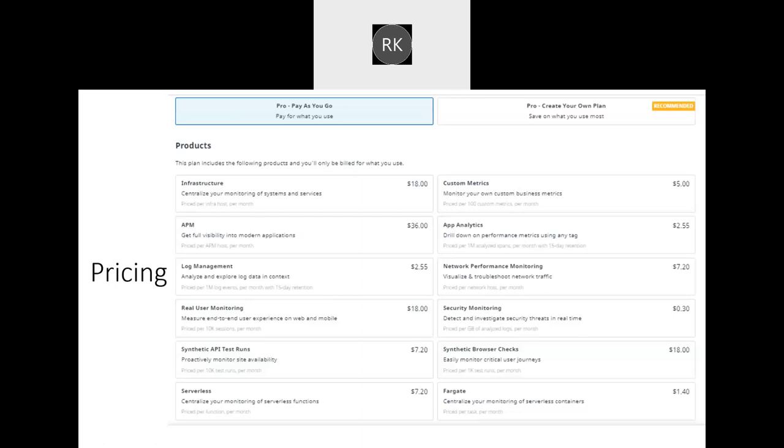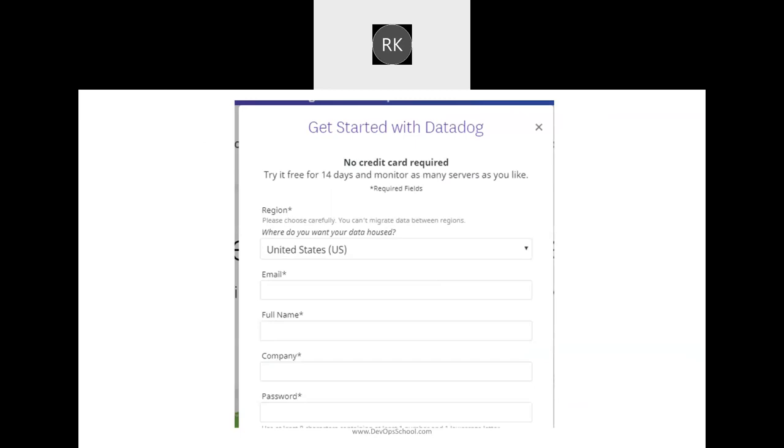So once you are at that position where you can take up a call for sales and pricing, then probably this will help you. Okay, so now this is the form you have to fill. Everything is simple, but the first field which you see is the region.